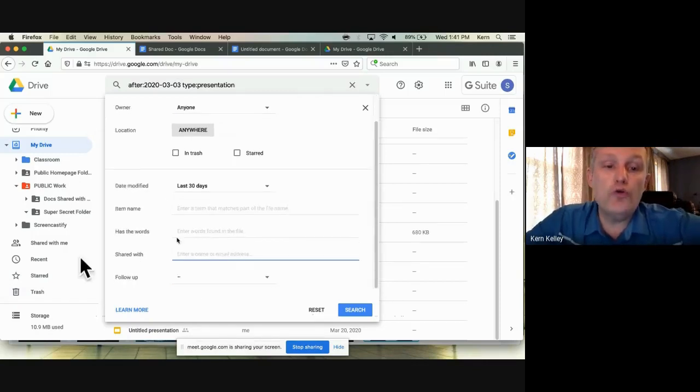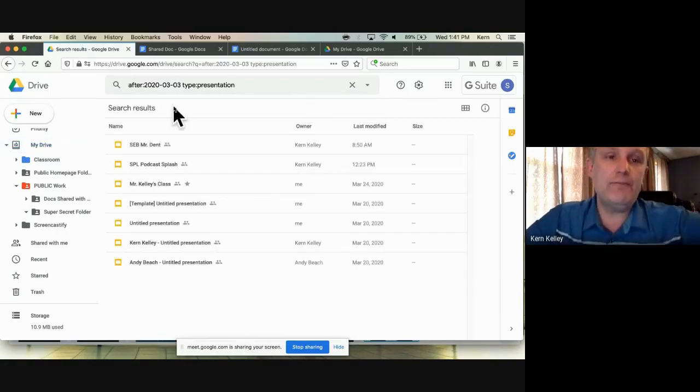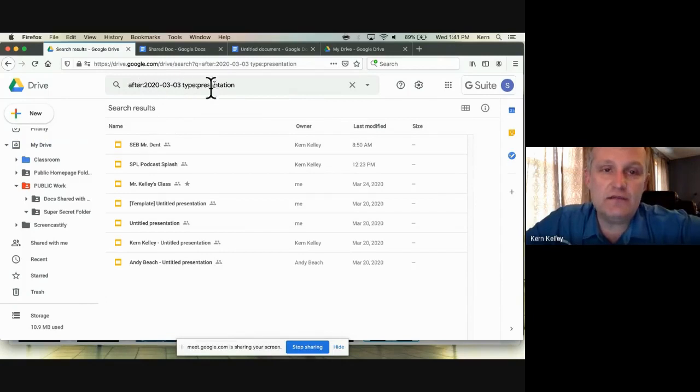So these are all tools, kind of a subset. I'm going to click search. Let's see what we find. I'm not sure what I'm going to find in this one. I think there's a couple presentations right here. So after this date, a presentation type, here's my list. And that will help me.